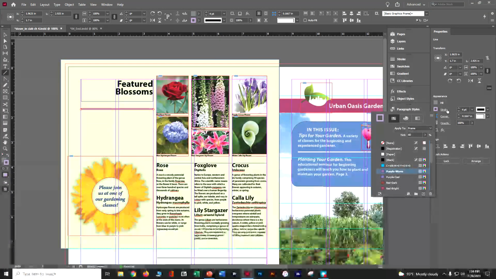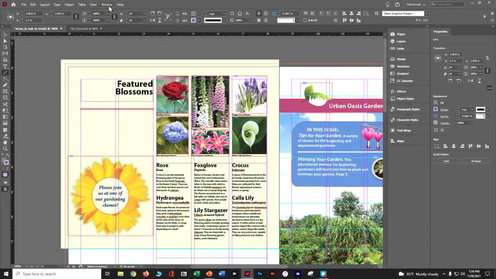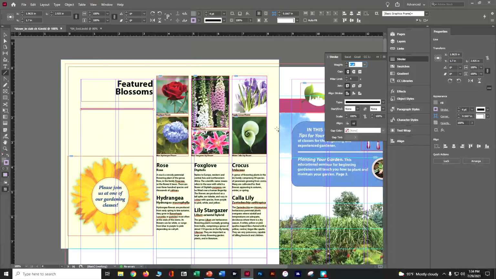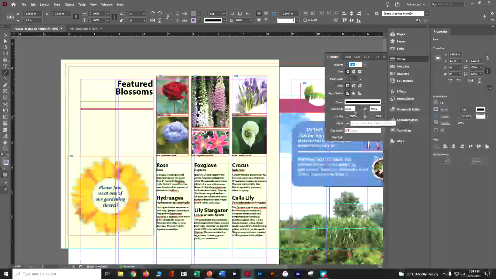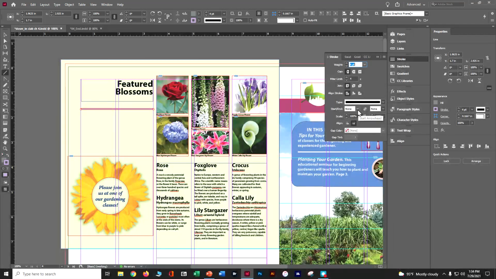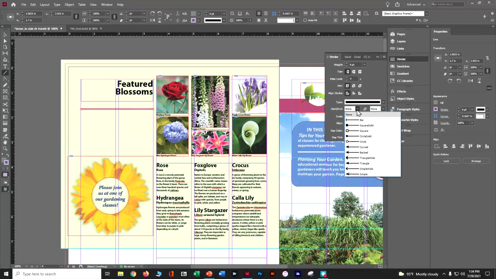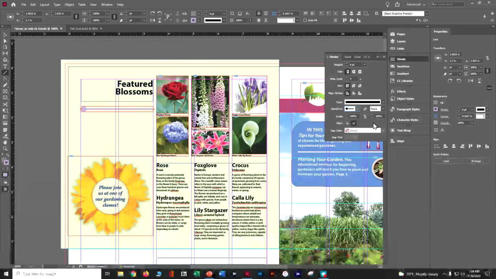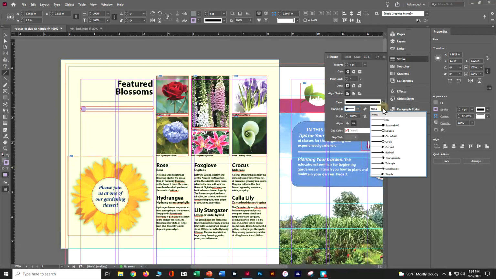All right, now we want to go to stroke and we want to change a few other things. So let's go to window, come down here to stroke, and let's get that whole panel open. And our start is going to be a circle solid. And our end is going to be the triangle. You can choose any one you like.